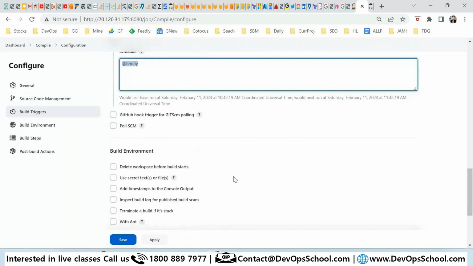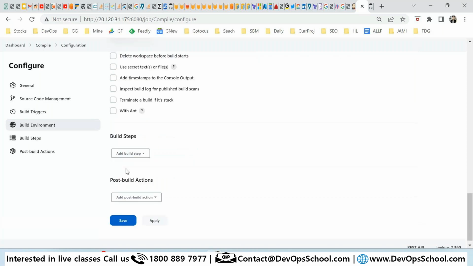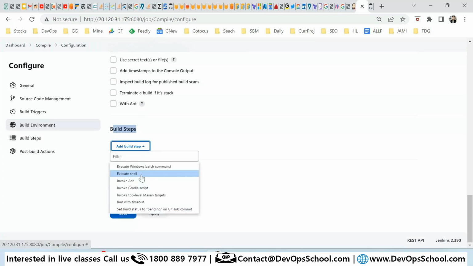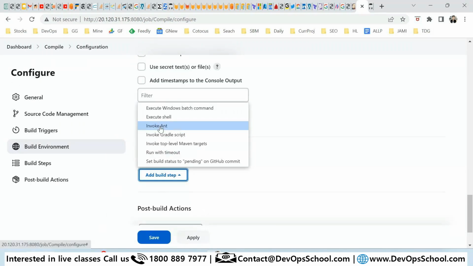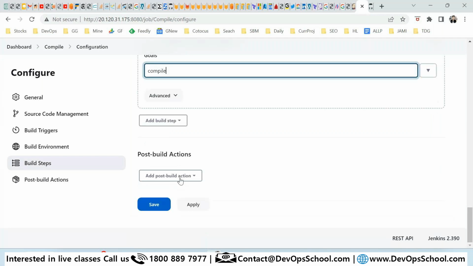Now build environment, if you want to do this, it's all self-explanatory. Build steps is the most important one, that is the action which will happen. So here we have a lot of builders, so you can run shell scripting also, you can run Gradle also, you can run Maven also, Windows also. If some functionality is not there, you can install the plugin, you get more features actually. So here Maven, and what is the goal for Maven? Compile. That's all.